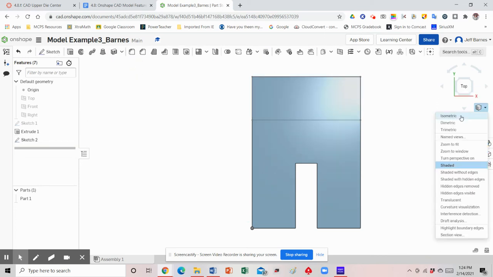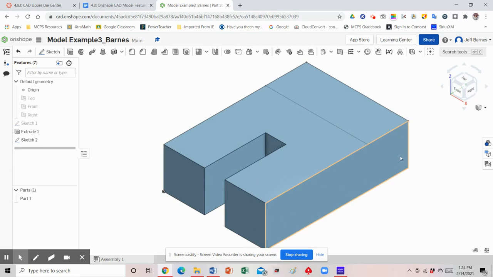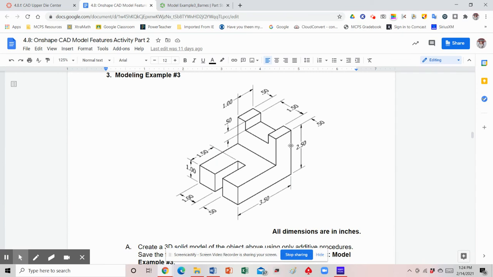And now I'm going to hit isometric view because now I'm ready to extrude. And so I want this part to come up again, just as I did in the first extrusion, but I need to know how far. So if my overall height is 2.5 and I've already extruded at 1, the difference of that is going to be 1.5. So that's going to be my extrusion.